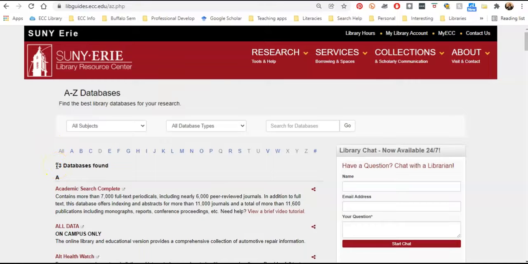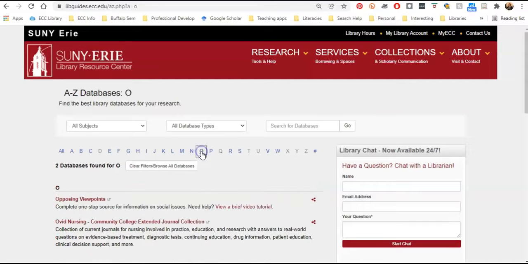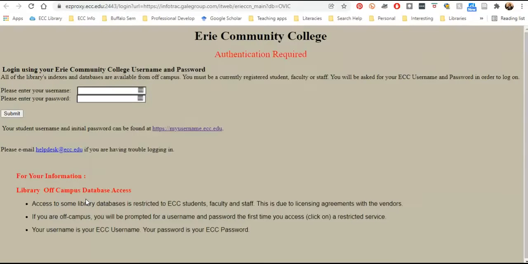We have 73 databases in our library. Opposing Viewpoints is one of the only ones that begins with the letter O, so I recommend just selecting the letter O from the alphabet. And it is the very first database that we come to. So we click on there.